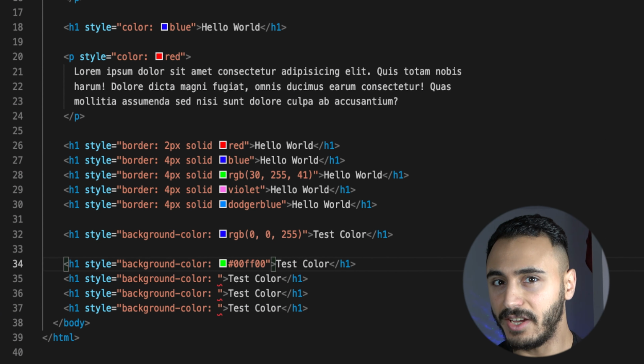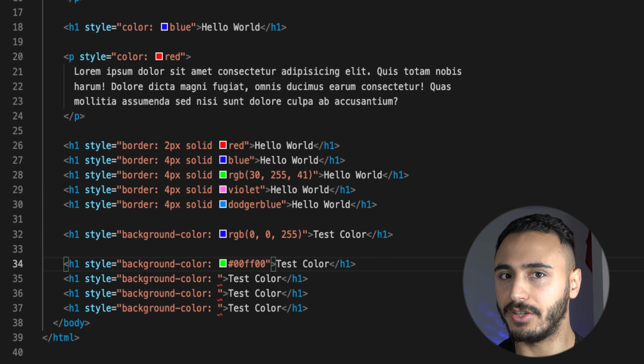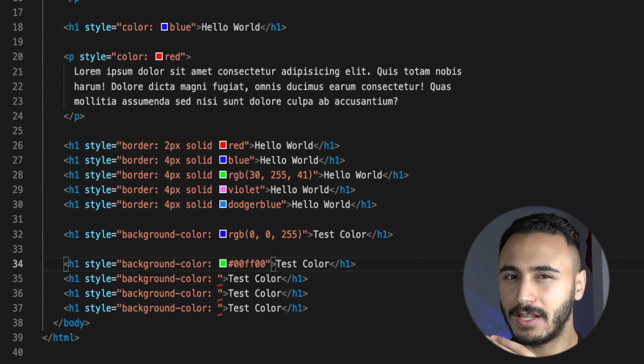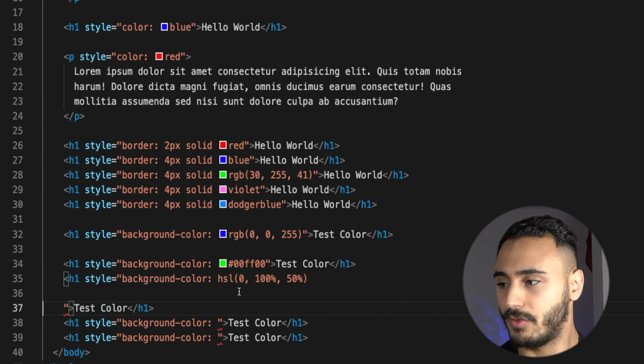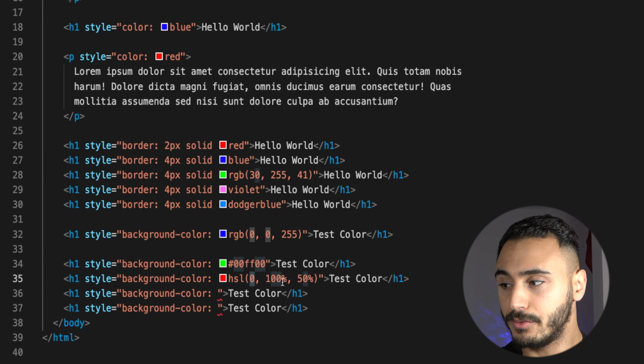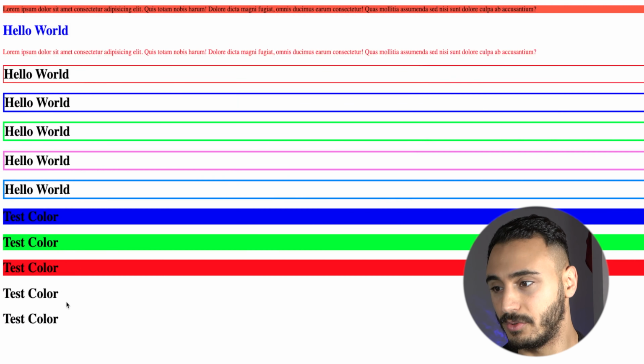Now the third and final simple system of coloring is the HSL. The HSL stands for hue, saturation and lightness. So a good example of that, let's go for the red color. So the red color will have hue 0, saturation should be 100, lightness should be 50%. If we check now, you'll see it's red.